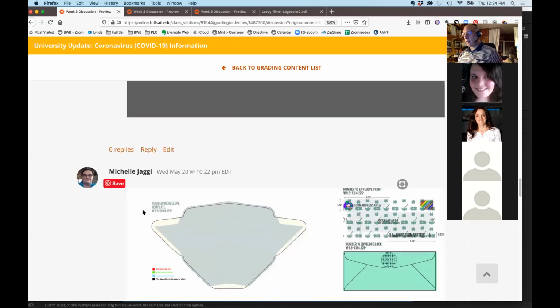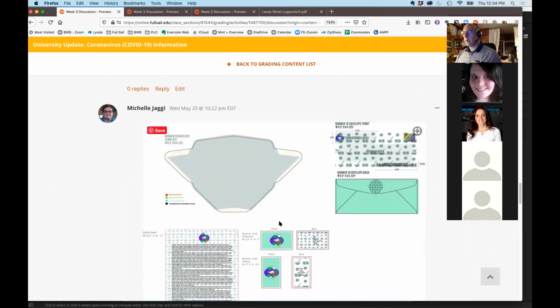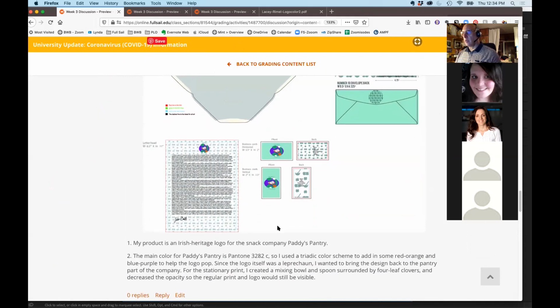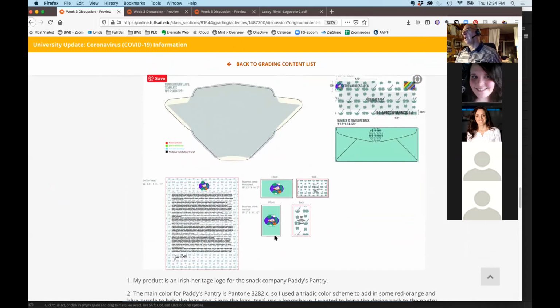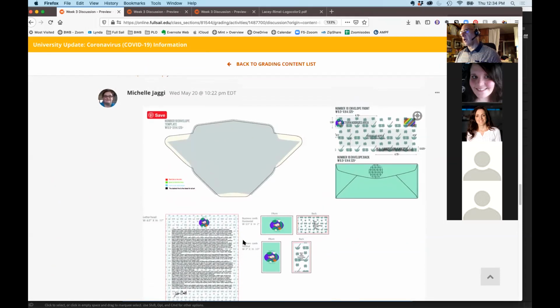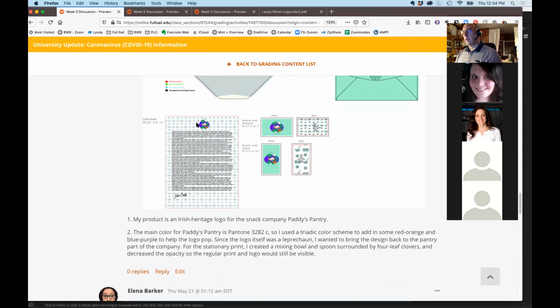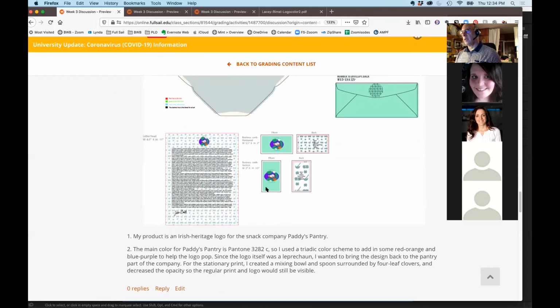All right, Michelle. Okay, so you're doing Patty's Pantry. This product is sort of an Irish American equivalent of potato chips, made with soda bread. It sounds horrific to me, but I made it up.